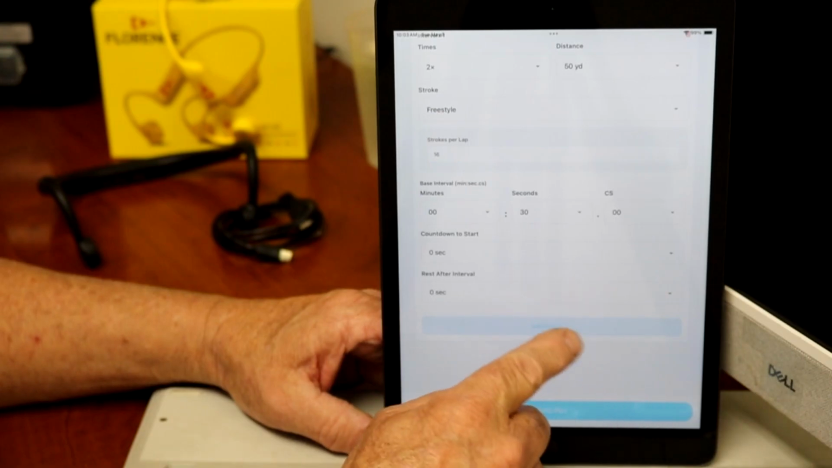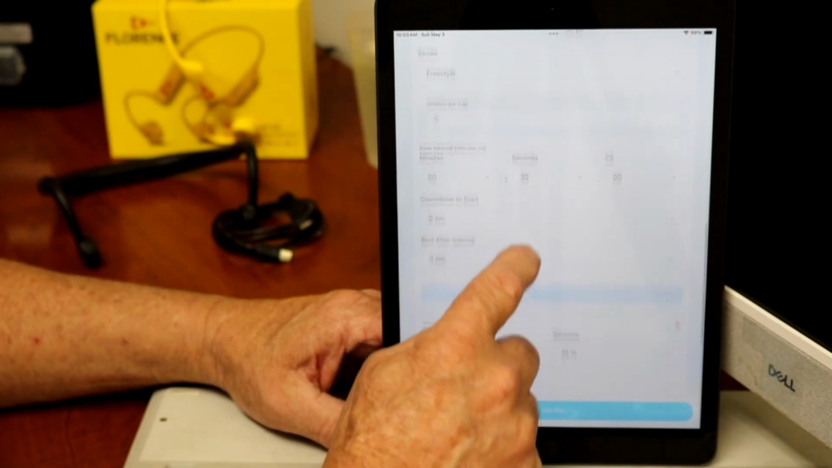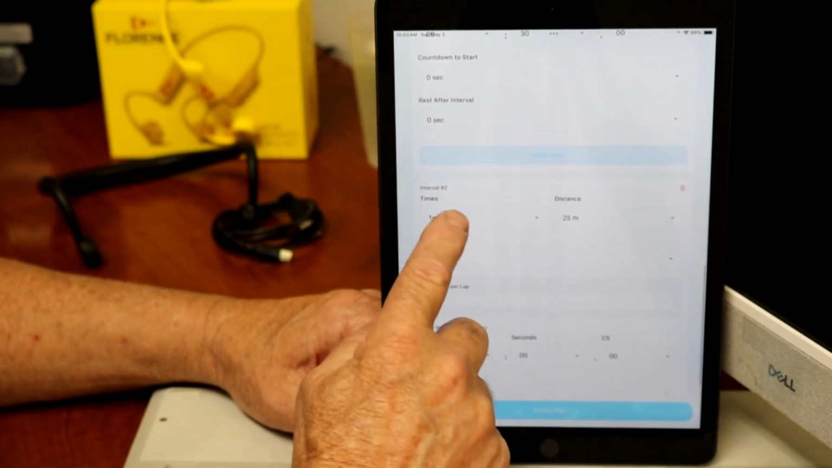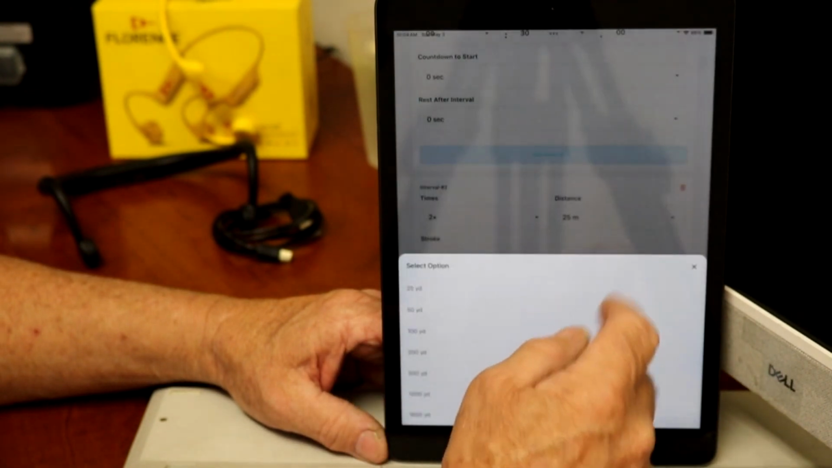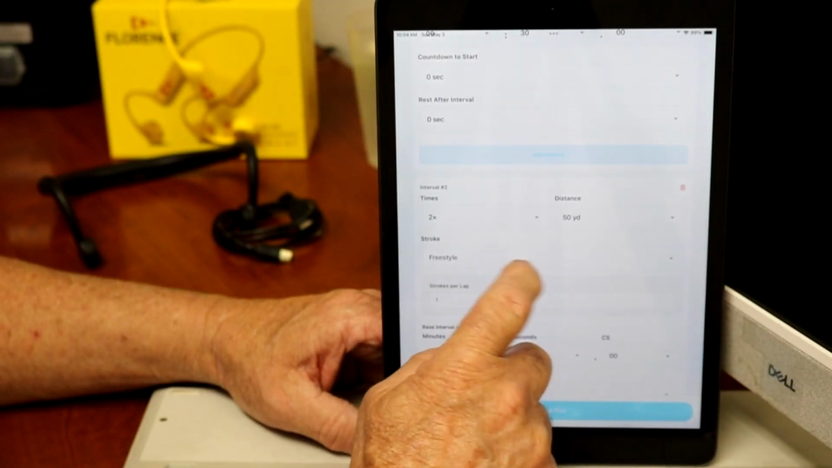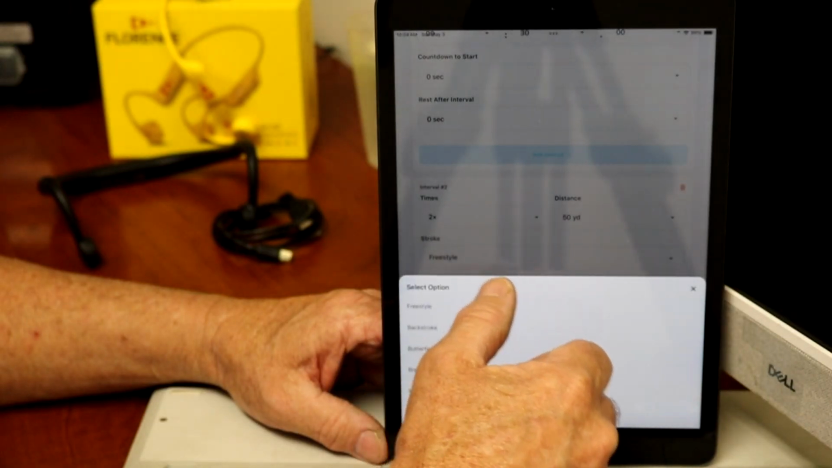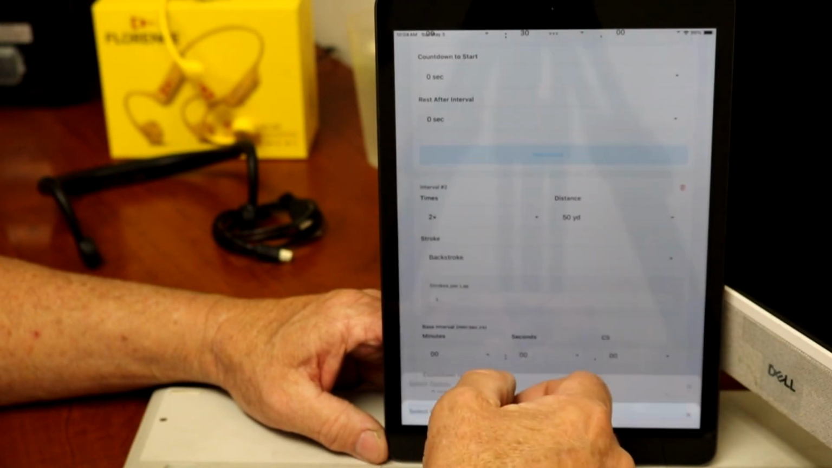So let's go back and now let's create another one, okay? So now what do we want to do? Let's say we're going to go 2 times. Our pool course is going to be 50 yards. Now let's do, how about backstroke, okay?